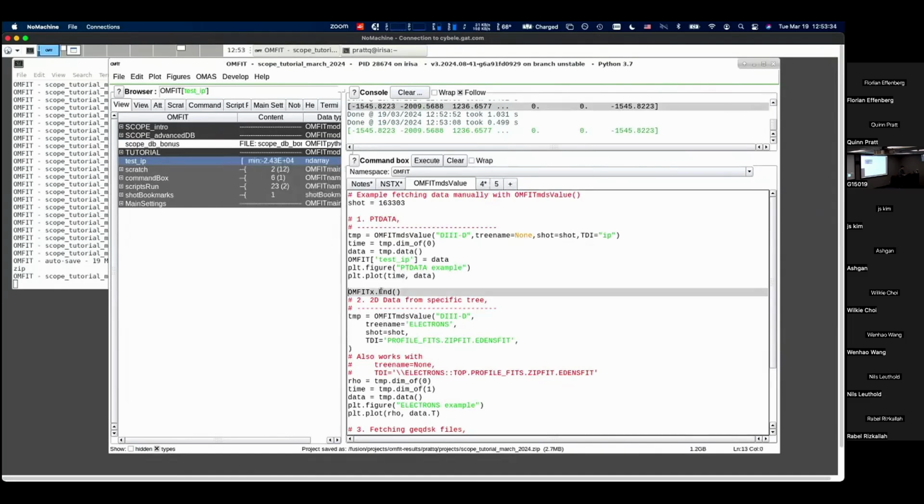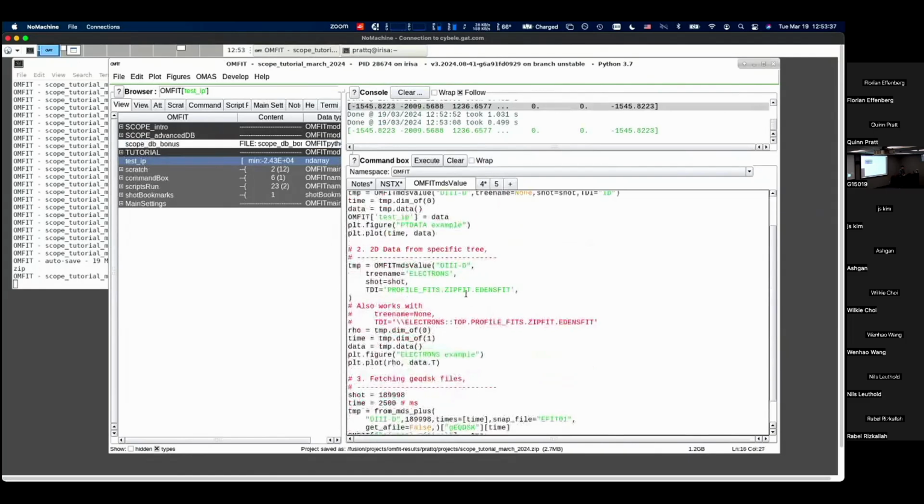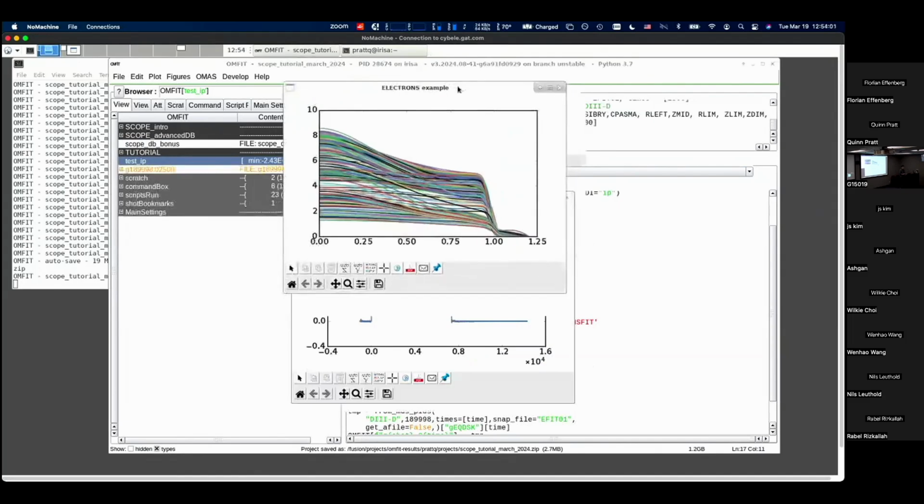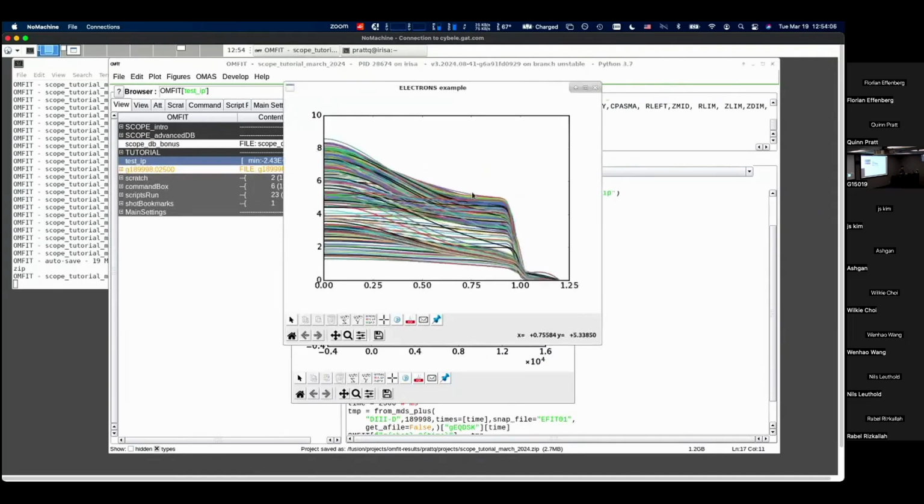Okay, now to the point about zipfits, earlier we brought up how do you get profile data? So that's this example right here. It's all recorded, so you could pause the video, I guess, if you wanted to relook at this. In this example I'm fetching from the electrons tree of MDSplus, and then you get the profile fits, zipfit, edens fit, and then again, shot number, D3D, and then I'm just going to plot all of them on top of each other, which is a mess, but there it is. You could tell it to plot only for certain ranges of times or whatever, but I'm just showing that, yep, there are all the zipfit density profile fits.